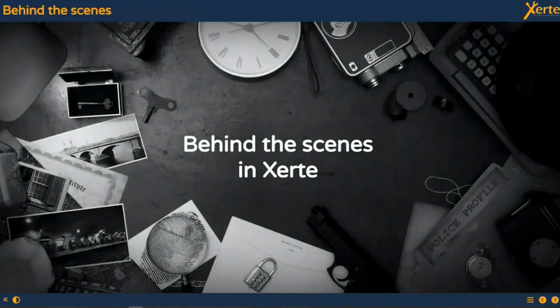Okay, then this was the part about what I'm going to show. We are now going into Xerte itself. What do you want me to show you? And I don't have to forget that I show you in Xerte. Can you write it down in the chat?